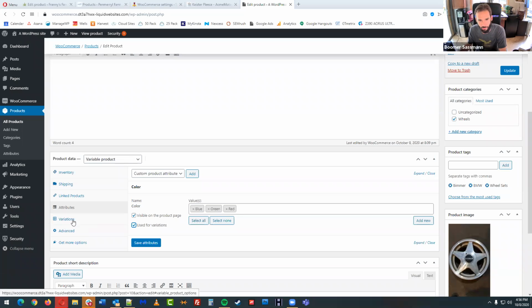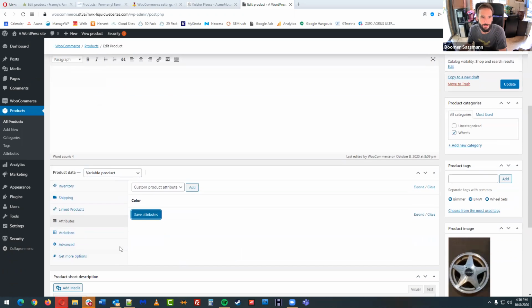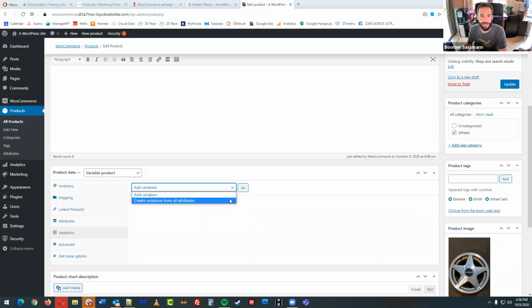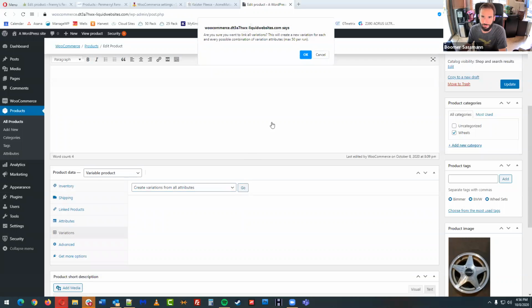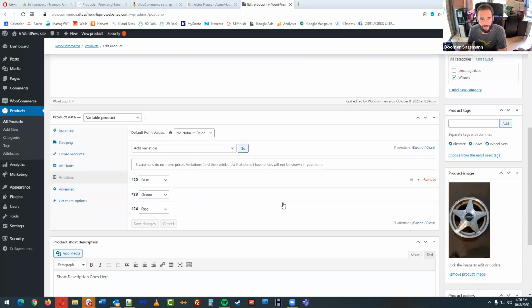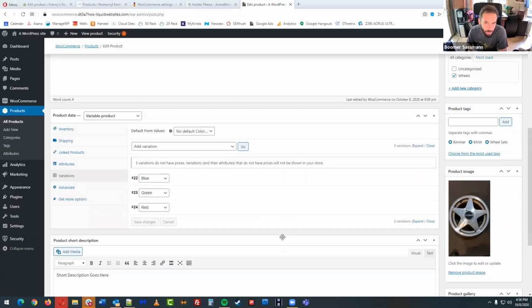And variations are what we're getting ready to look at in just a second. And this is how we actually attach these different values to the product. So I'll click Save the Attribute. And now, let me refresh that. All right. And now when I go down to the variation section here, I can create variations from all the attributes. And I click Go. Hopefully this works the way that I want it to. It added 3 variations. And there we have our 3 different color options that can be used.